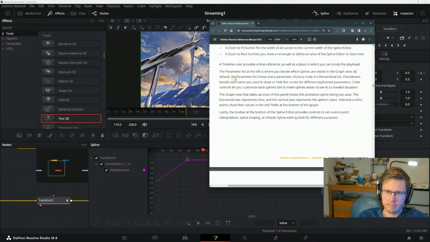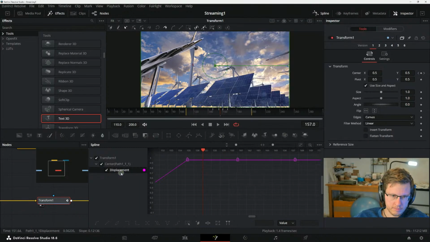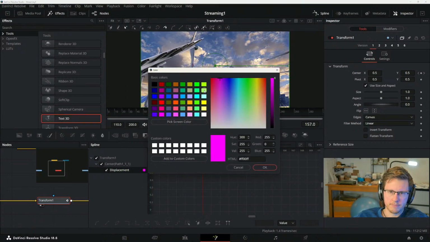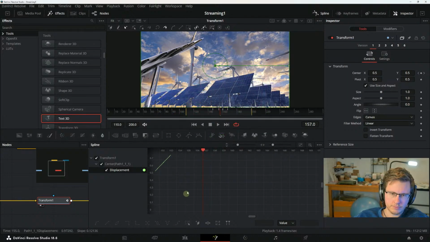And by default, the parameter list shows every parameter of every node in a hierarchical list. Checkboxes beside each name are used to show or hide the curves for different keyframed parameters. Color controls let you customize each spline's tint. Make splines easier to see in crowded situations. That's good to know. This, yeah. Oh, once again for organization.